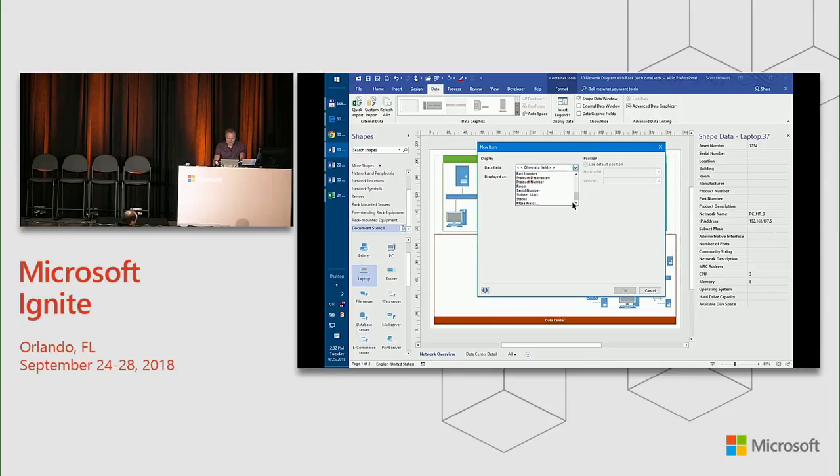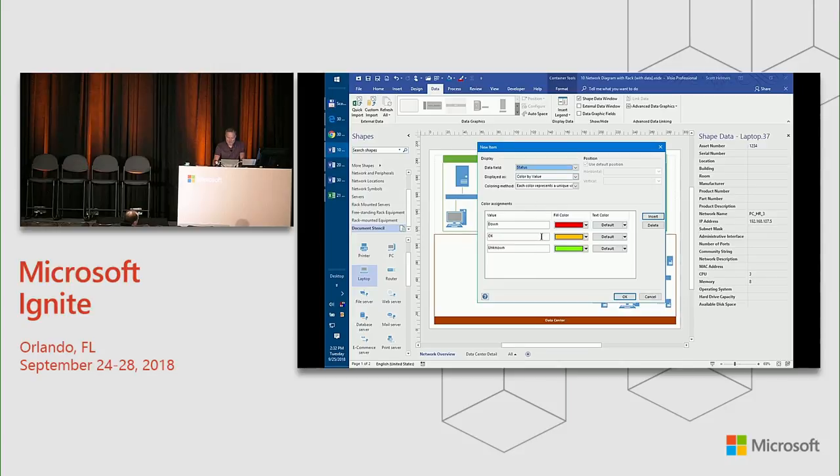And then color by value works very much the same way. We'll just take that same status field and let's choose color by value. And Visio scans the diagram, finds values that exist in this diagram, in this case, down, OK, and unknown, and assigns random colors, which always are the most garish colors you could ever possibly imagine. And I change them every single time because I don't really want colors that bright.